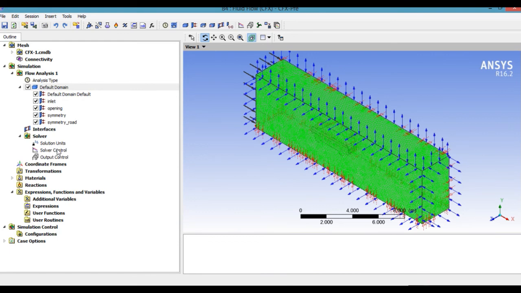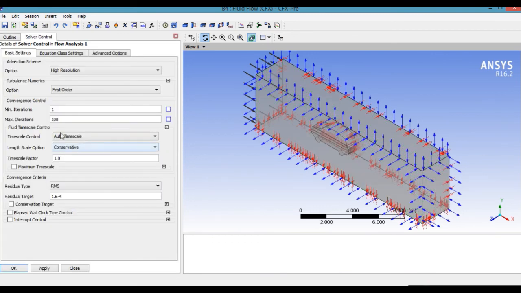The next thing we're going to do is to input our solver control. We're going to be using 500 iterations just for this tutorial purpose. You could increase the number of iterations. I'm going to use 10 as our timescale factor.